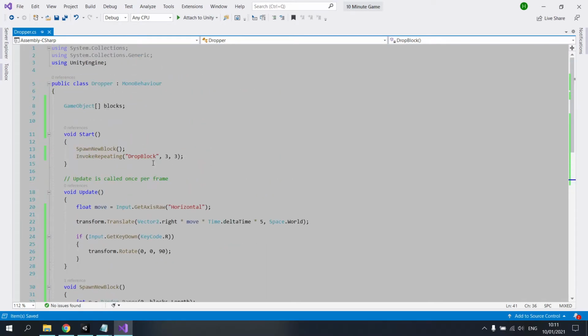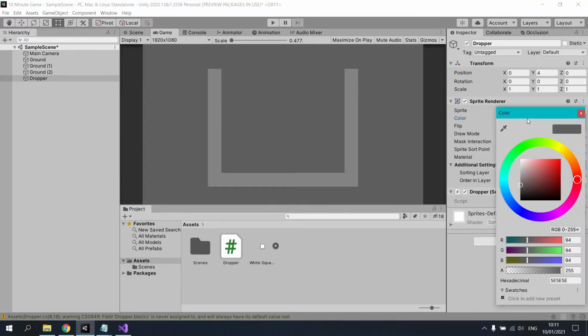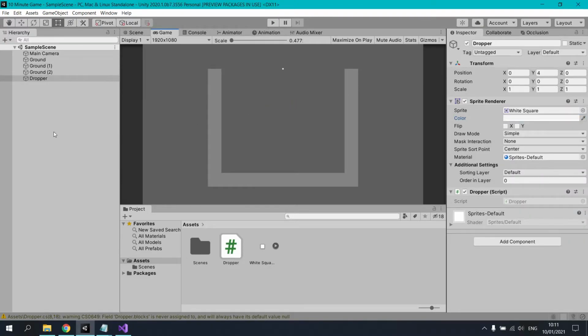Okay, so this should be all the code we need. The dropper also needs to be raised up a bit. Let's check there, and we'll give it a different color. Like that will be fine. It's mainly covered up by something else anyway.